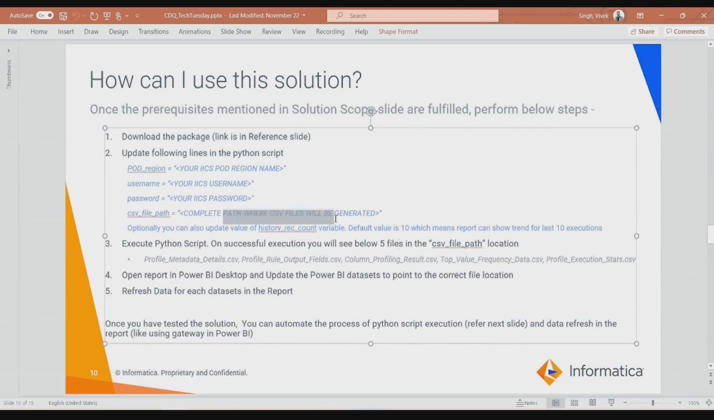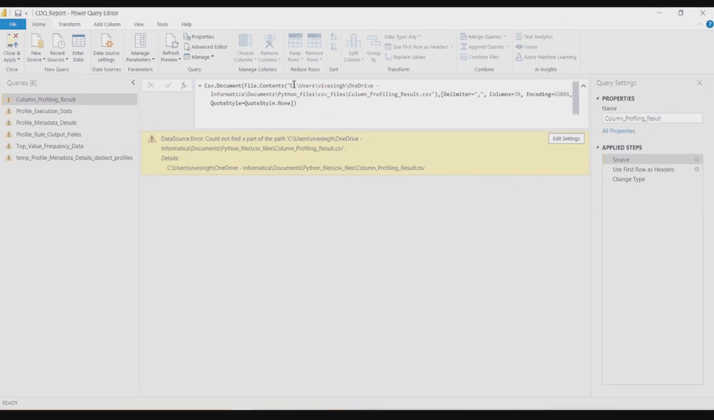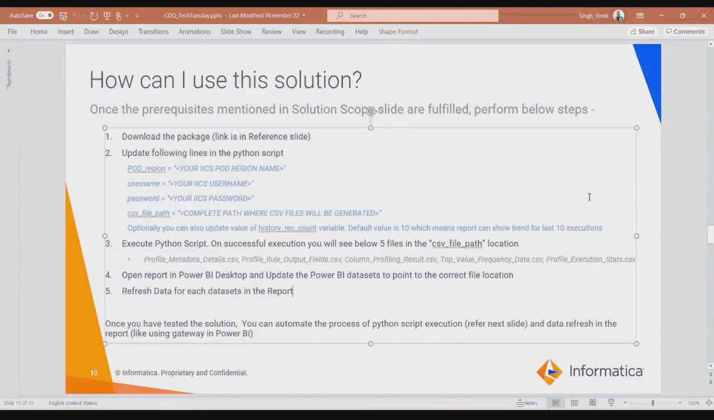Once these CSV files are generated, you open the Power BI report and you just change the path of these CSV files to the correct path where you have generated your CSV files. And once you are done, the report will be refreshed and you should be able to see the data from your CDQ profiling results.